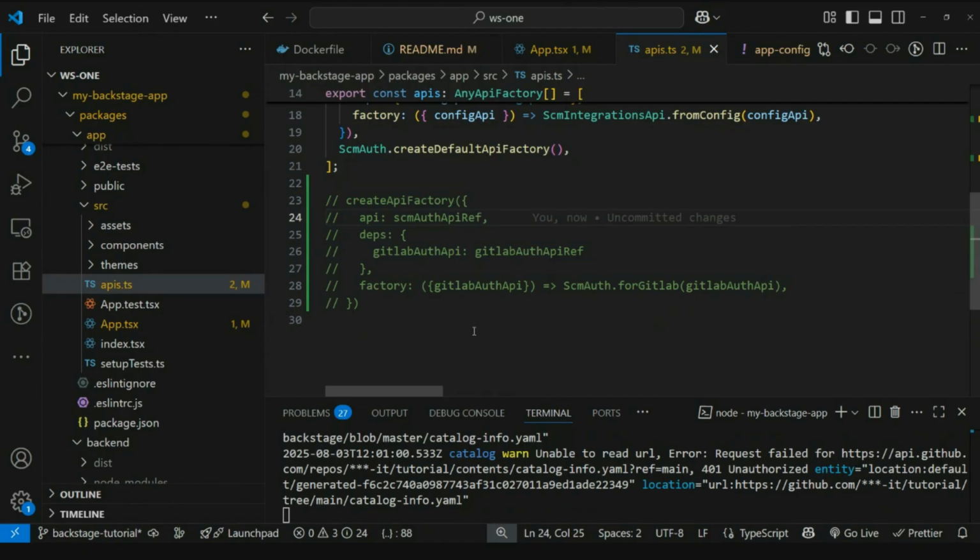The method with which front-end plugins request access to third-party services is through utility APIs. For each service provider, we have these utility APIs. These are all suffixed with auth API reference. For example, GitHub auth API reference, GitLab auth API reference, and so on. For a full list of providers, you can see the documentation reference for core plugin APIs.